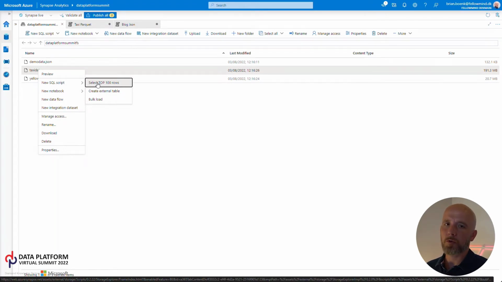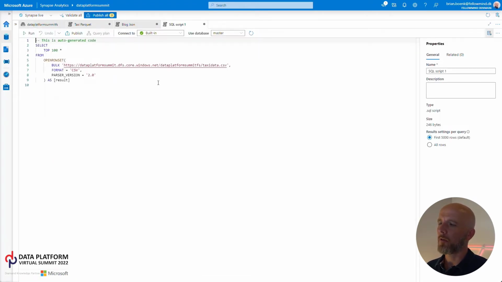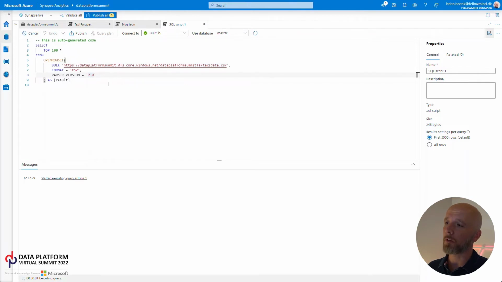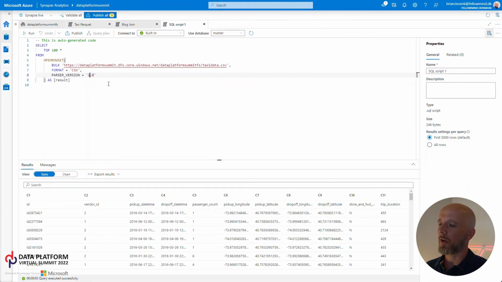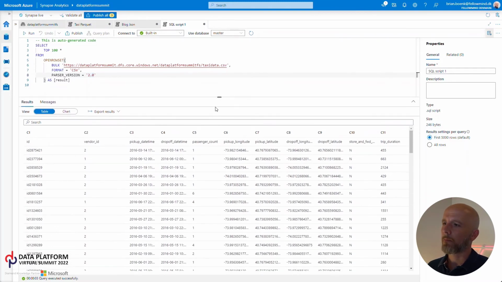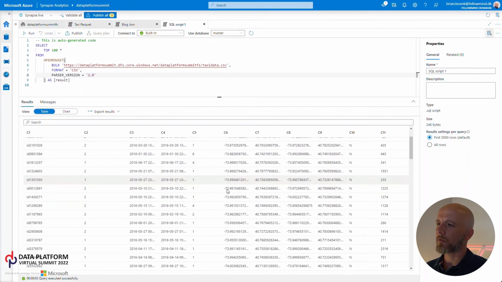Here it also auto-generates a script for me with the parser version 2.0. I'll come back to the parser version later in this session on what it is and what the differences are, because Microsoft is doing some rather nice stuff with the parser version. And directly from the standard script, I can get my data out. I can see my columns.